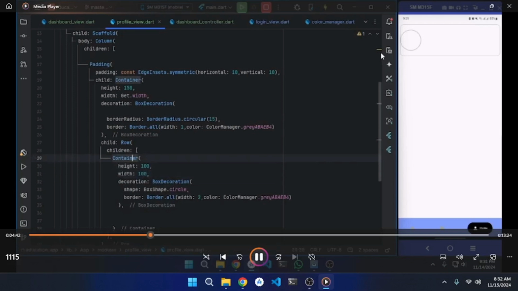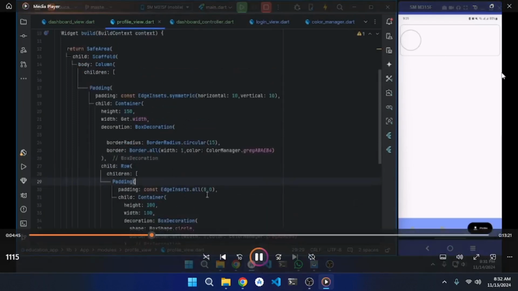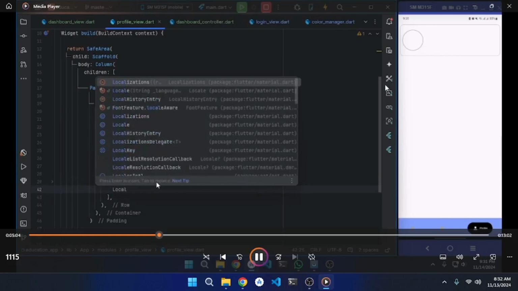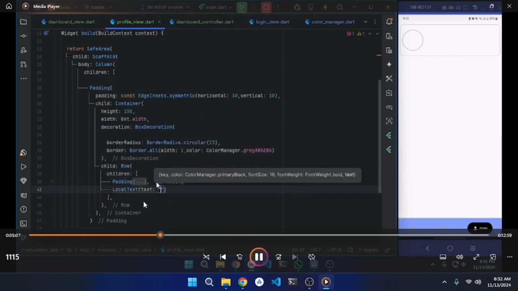Yep, that's more like it. Now I will give a padding, symmetric, horizontal 5 and horizontal 10 maybe. Now inside the row I will get another column because I want to show name and email. If you're confused about the local text, I am creating a local text component and using it in the whole project.